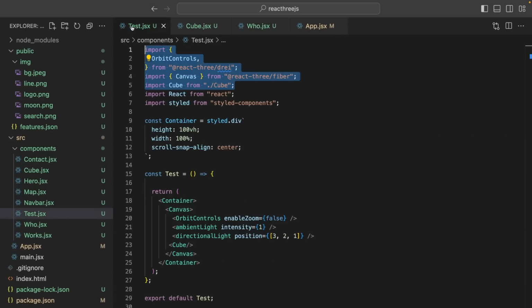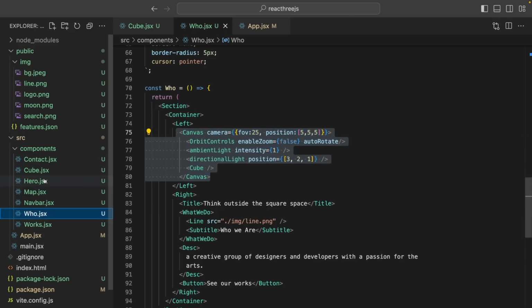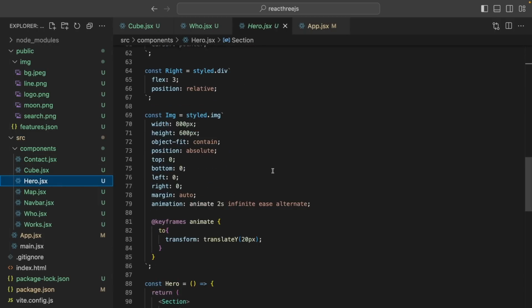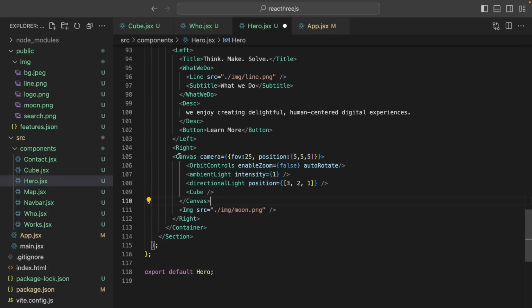Okay, so let's add here another object. So we don't need this text anymore. You know the basics, you know what the canvas is, OrbitControls, lights, and how to use shapes. So I'm gonna delete this. And let's copy here and open up the hero section. And here, for the right side, I'm gonna paste it.